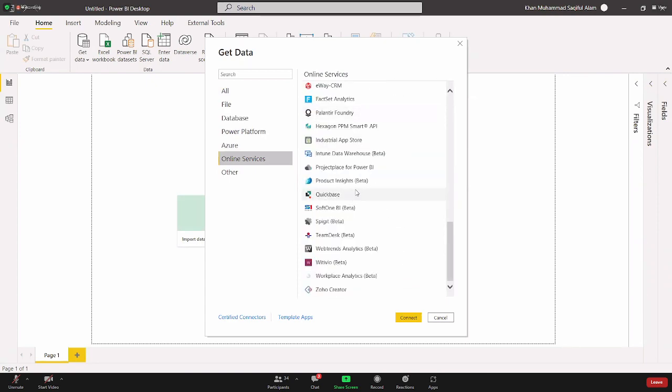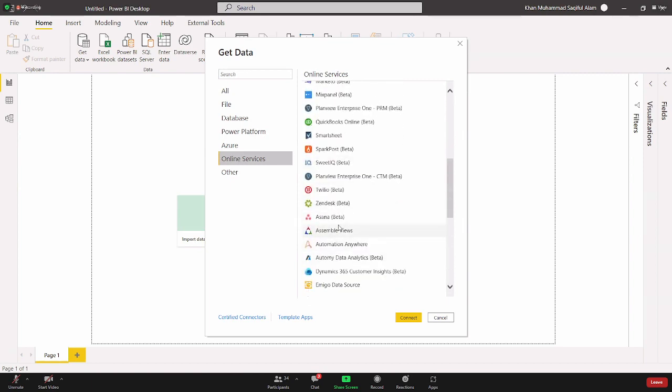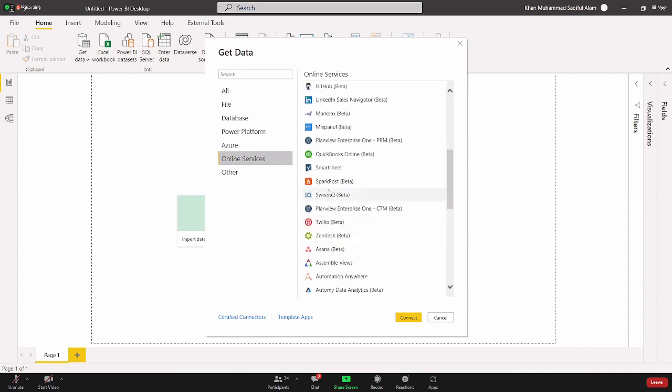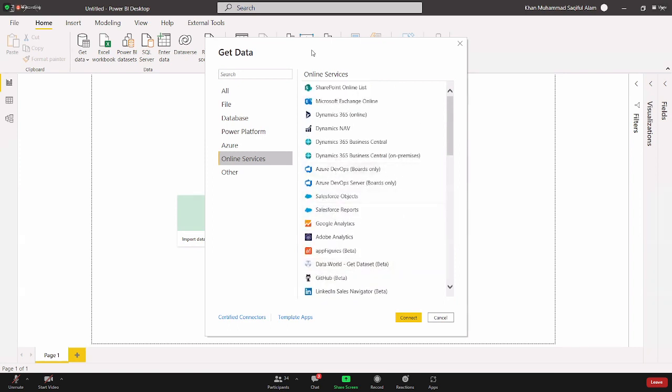So this is another very interesting thing that Tableau does not offer. You can connect to APIs directly, for example Asana is an API, Twilio is an API, Smartsheet is an API, GitHub is an API. You can pull an API from Data World, you can pull an API from Salesforce, so they have good API interconnectivity.